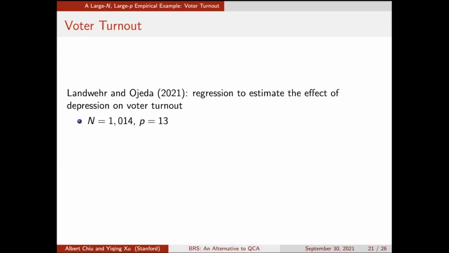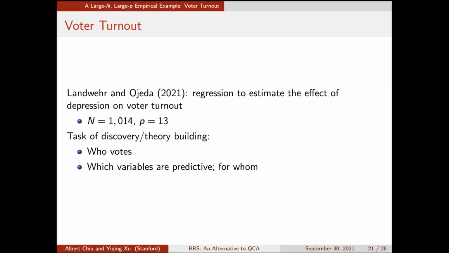And now I'm going to give you an empirical example from this type of large N large P setting where outcome is generated probabilistically. And so this is going to be using data from a study published this year that originally uses regression to estimate the effect of depression on voter turnout. So regression is fine when you have a specific variable in mind and you want to estimate its effect, but it doesn't do so well at the alternative task of theory building or discovery. So when you don't have a particular variable in mind, and you're instead just interested in the more general question, who votes and which variables are predictive for voter turnout and for whom are they predictive?